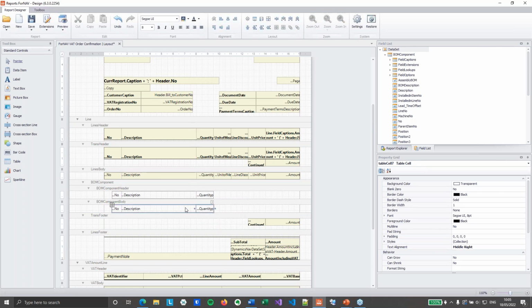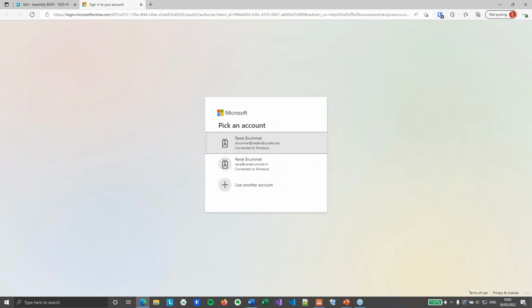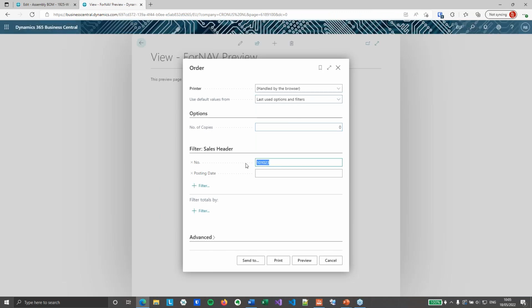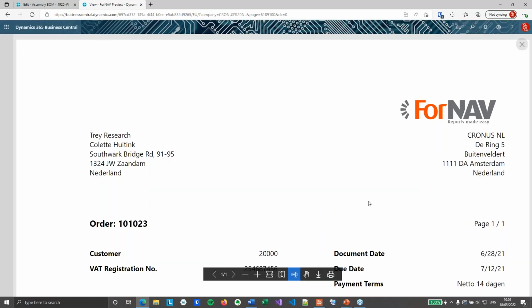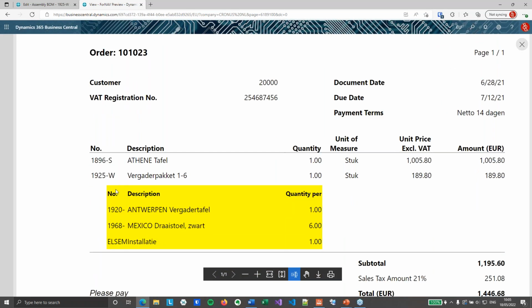There we go, and finally we will make these yellow. We'll make the header yellow and bold, and we can preview our report. We preview with the sales order that had the item with the bill of materials on it. And there we go. That gives us the simple bill of material on our sales order.